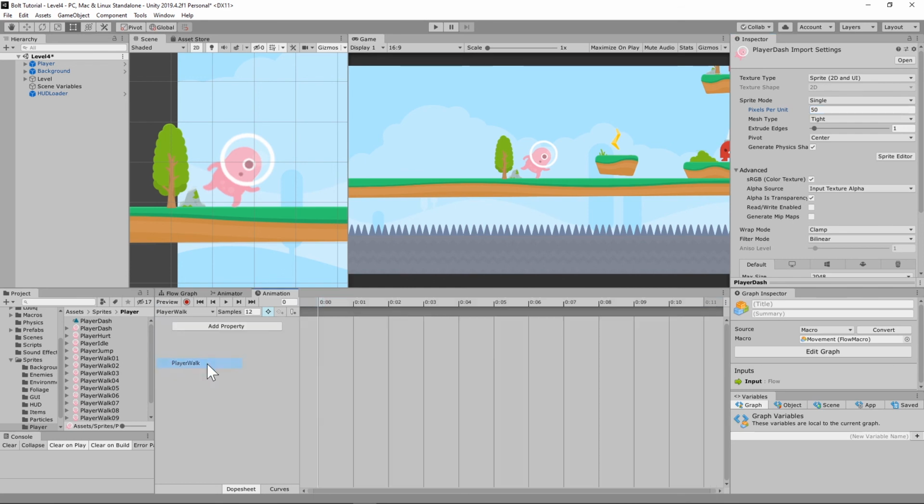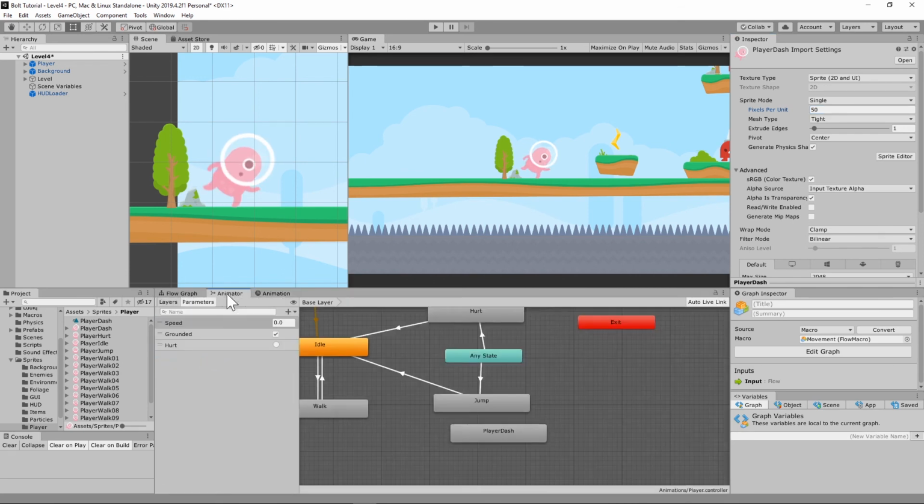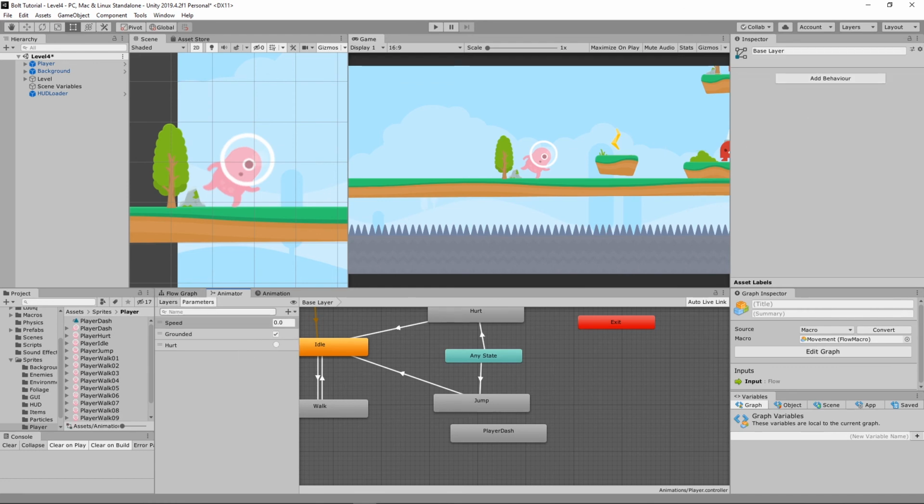Cool. Okay, going into our animator, you should see that you now have a new animation called player dash. But we're actually going to need a little bit more. If your animator is on layers, click on parameters, and then let's add another parameter, and let's call that dashing, and add that. I believe that is going to be a bool. So whenever we're dashing, it's going to be playing this animation. If we're not dashing, it won't play that animation.